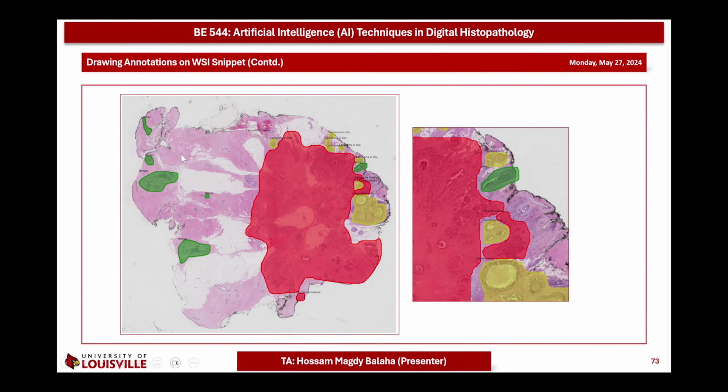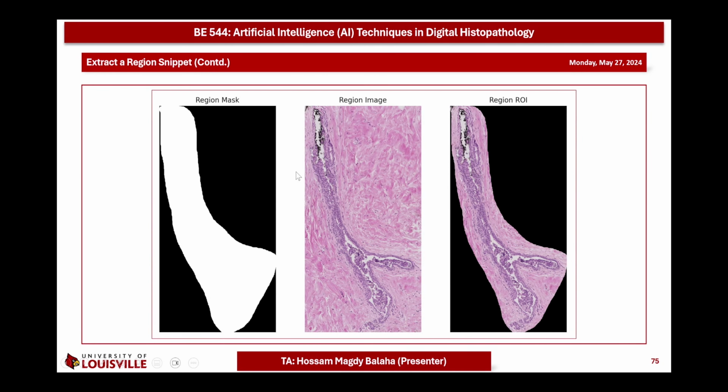So as you see here, for that region we need only to extract that benign region, and for that region we need only to extract that benign region, and so on. So how to do that? Basically we can use the polygon that we filled with red or green or blue in the previous code and fill it with white, and other regions should be black.